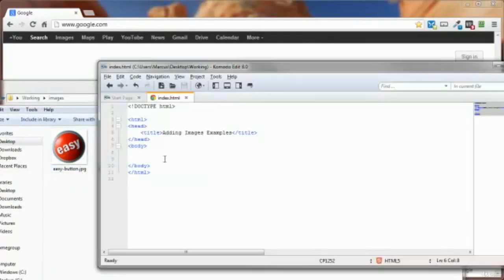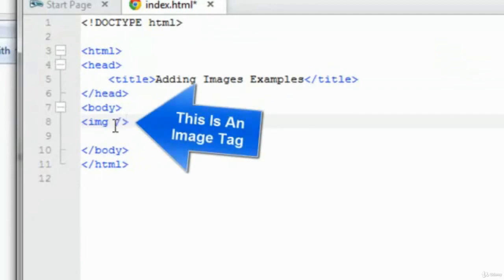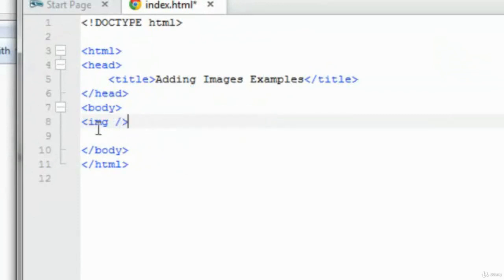Now this is my editor here, the Komodo editor, and what we need now, somewhere between the opening and closing body tag, is the image tag, and this is a single tag. In other words, there's not going to be an opening image tag and a closing image tag. It's all wrapped into the same thing. Let's put in our opening bracket, img, space, and then the closing part of our image tag, and that's it. Now this alone is not going to do anything for us as far as adding our images, but this is the actual image tag. There's no closing image tag, it's all wrapped into one.